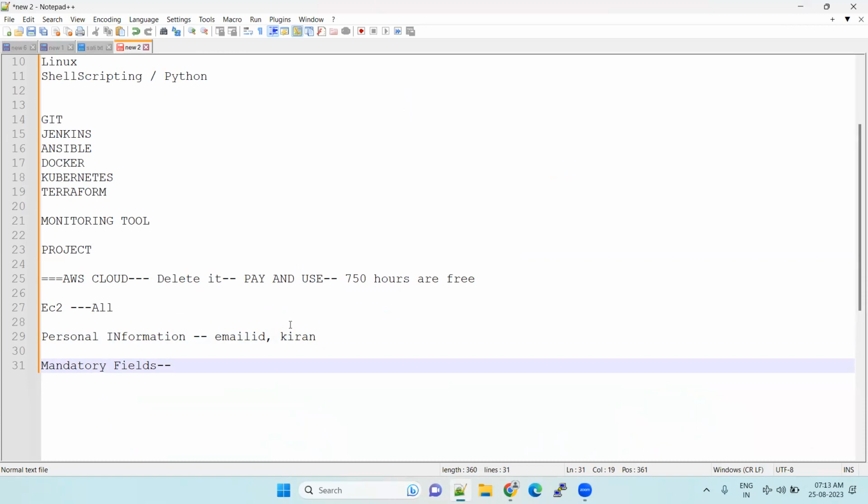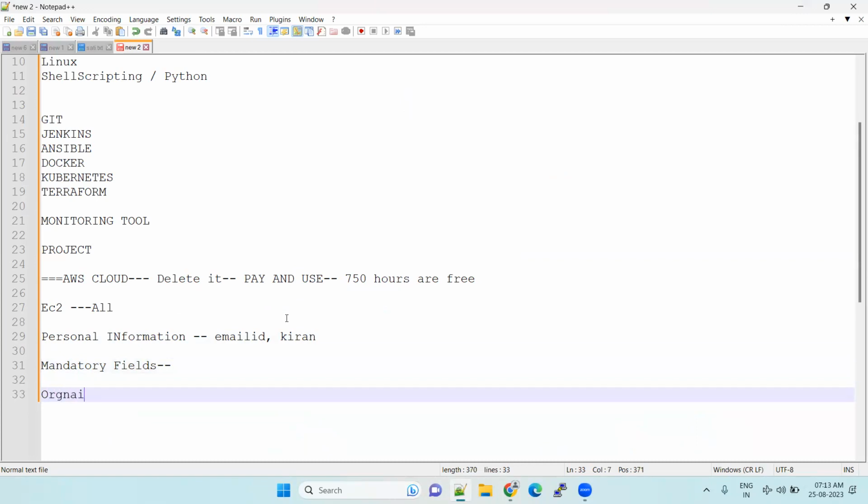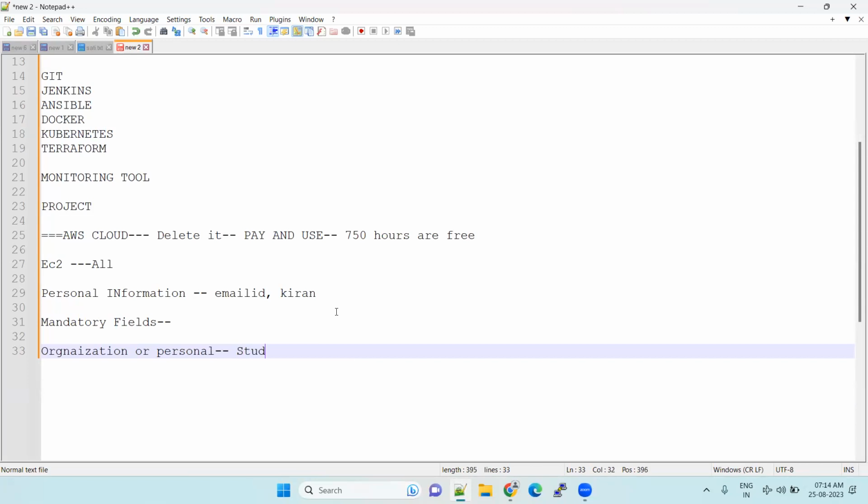Like city, state, country, pin code. This personal information only they will ask you. One more question is, are you maintaining an organization or is it for personal use? Is this account for your company purpose or for your personal purpose? Are you a student? Are you owning a company? In those options, we need to select the student option. Are you maintaining any organization? No, it is for my personal use. So we need to select these two options.